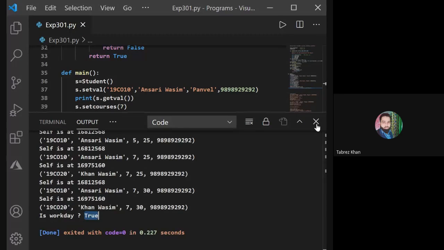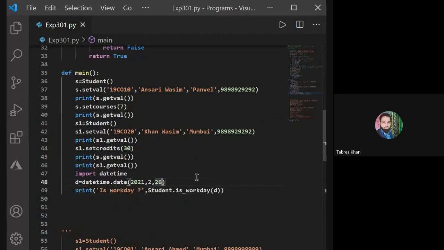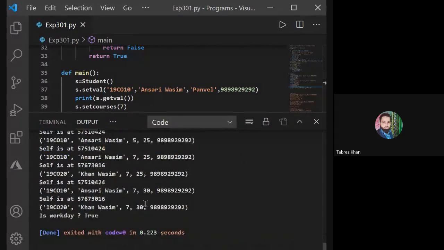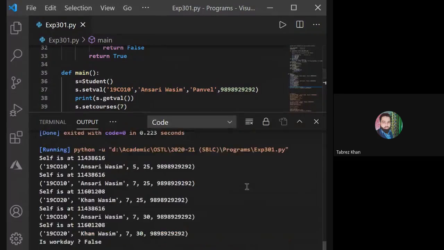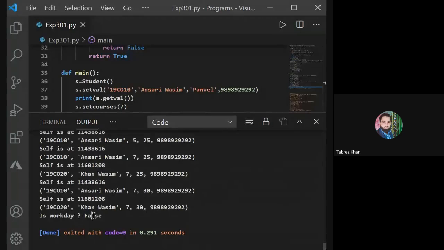So 26 is Friday. Now let's check for Saturday, that is 27. I change the date to 27, and it says is_workday true. Yes, Saturday is also a working day. Then let's go for 28. 28th Feb is falling on Sunday. Now let's see the output, whether this is a working day. It says false. No, it is not a working day because it is falling on Sunday.